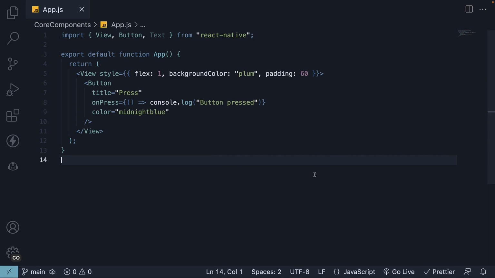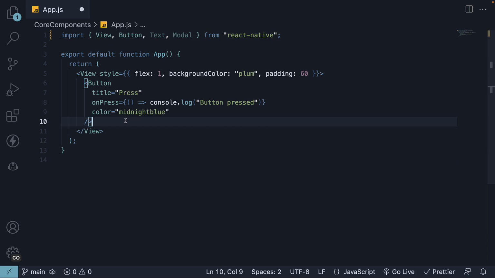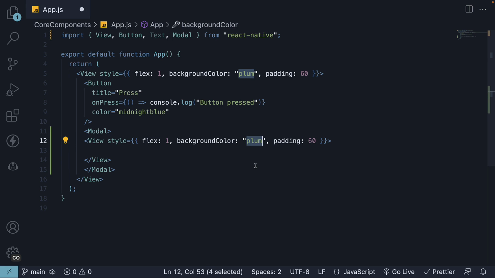For our example, let's learn how to show and hide a modal on press of a button. To begin, import the Modal component from React Native. Just before the closing view tag, define a modal element. The modal opening and closing tags act as a container, and within it, we define a view that represents the content to be presented. I will duplicate the view component from above, modifying the background color to light blue.